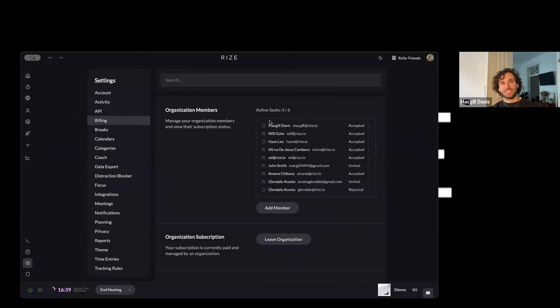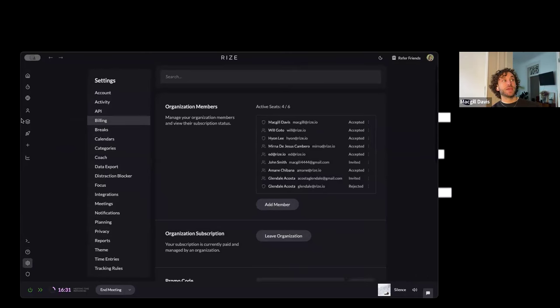You pay for active seats on your billing cycle, so it's either monthly or annual. Each of these members, once they're accepted, can be added to as many Rize workspaces as possible. You'll never get double charged. You just pay for basically one person, one seat per org. So you never get any double charge there.